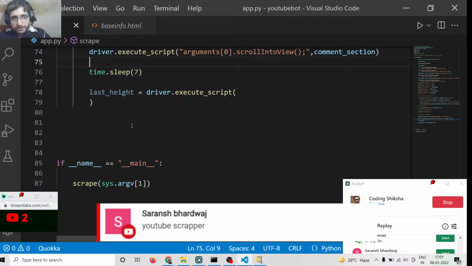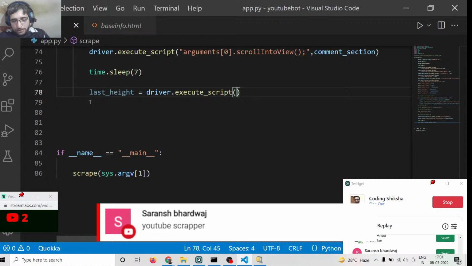For scraping comments, it is a little bit complicated, so that is why I'm writing the code step by step. Inside this, you will say return document.documentElement.scrollHeight.